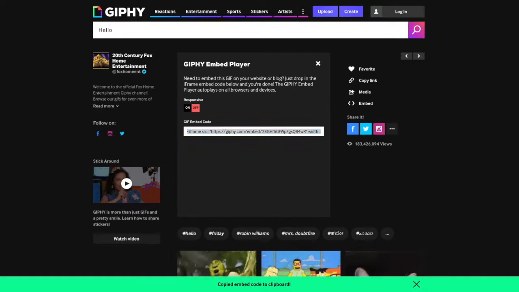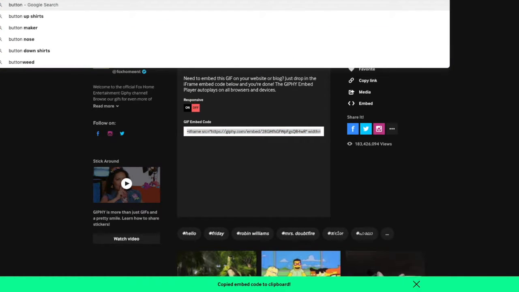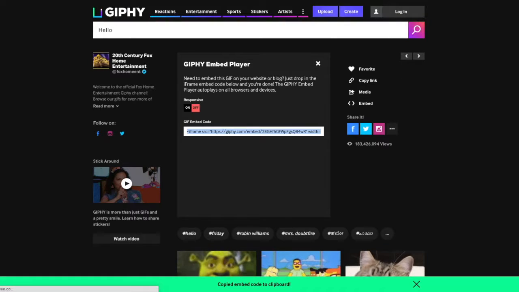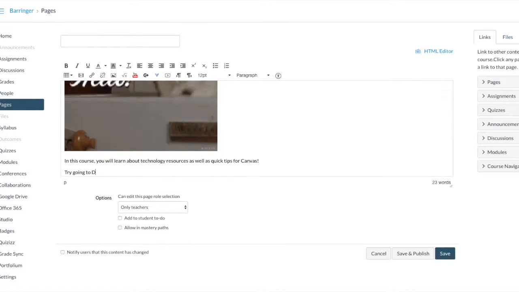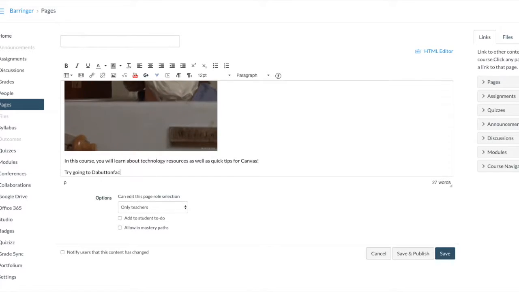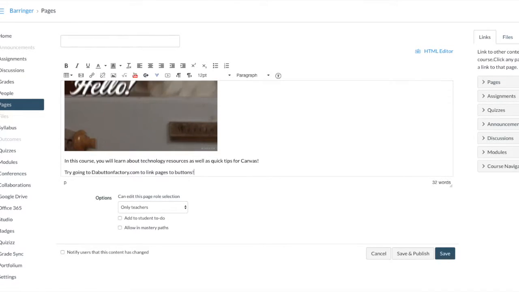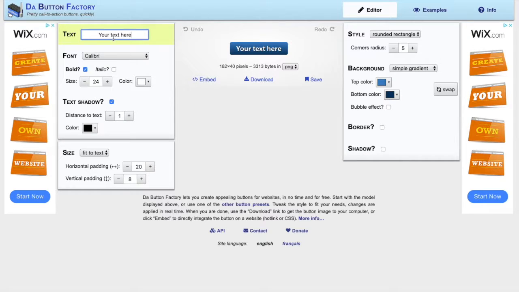So I don't need Giphy anymore. So I'm going to go to, it's called Da Button Factory, DaButtonFactory.com, like I'm typing here. And that's just going to create the actual button, and then I'll link it back here in the text editor. So this is what Da Button Factory looks like. You type what you want the button to say. Mine's just going to say assignments for now.